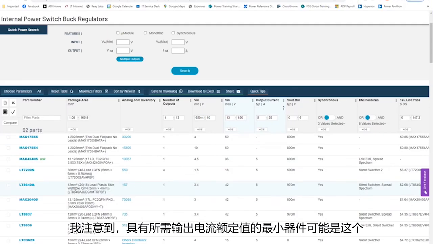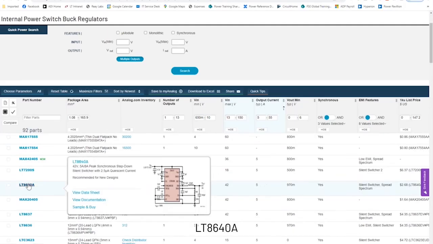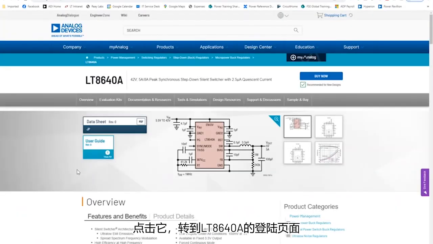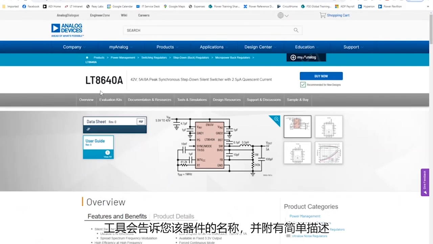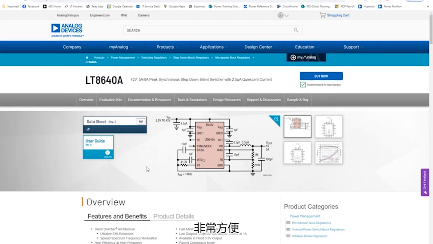I noticed that probably the smallest one that has a rating for output current is this one, the LT8640A. So I'm going to click on that, and it'll take us to the landing page for the LT8640A, and that's what we see right here. It tells you the name of the part and a little description of what it is. Here's an example circuit of how you would hook it up, and there's a link here to the data sheet.